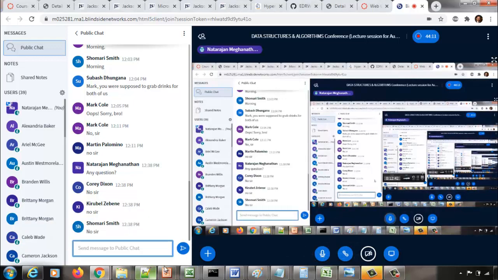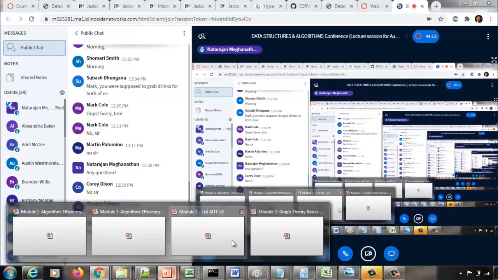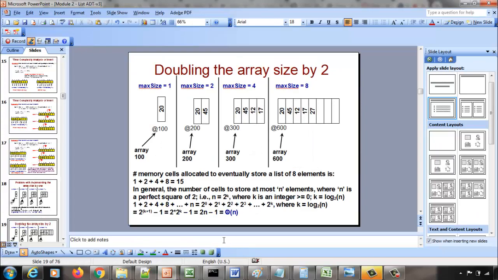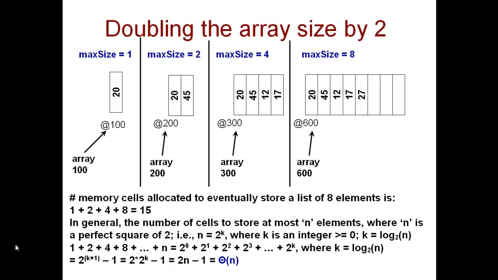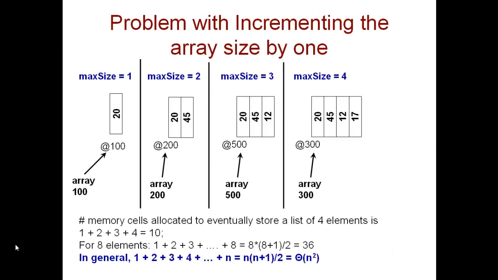Okay, so let us see this issue. You may be wondering why we double the size of the array. Why can't we just increment the array size by 1? Now that we have gone through the entire process of resizing and all those things, think about, instead of doubling the size, let us say I increment the size of the array by 1. So let us take a very basic scenario.